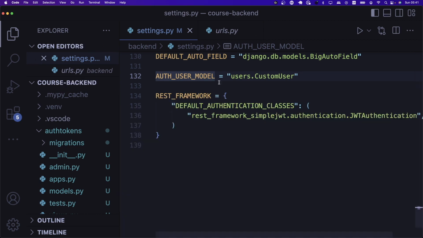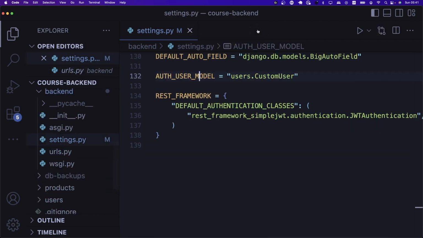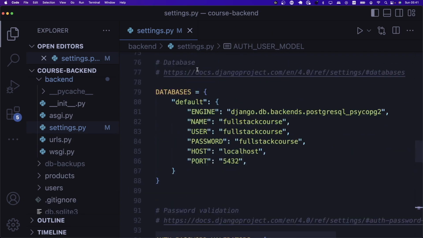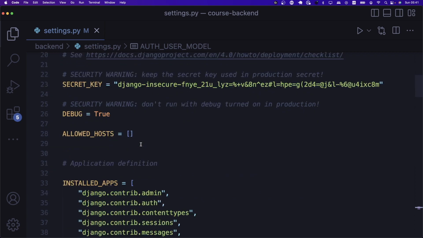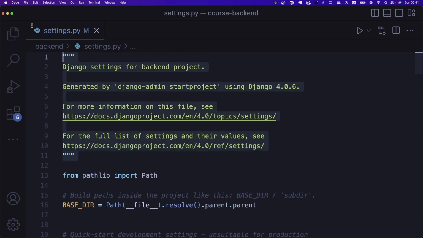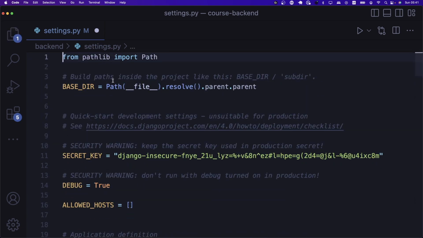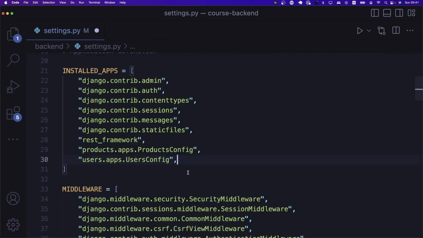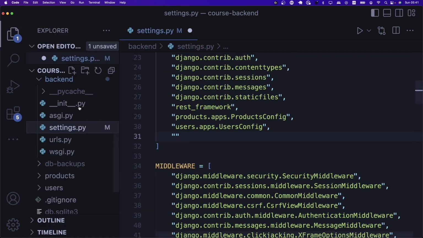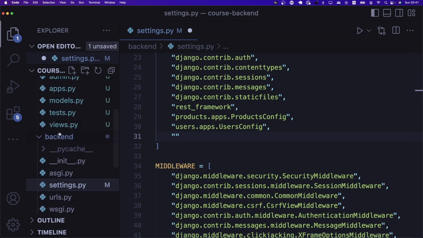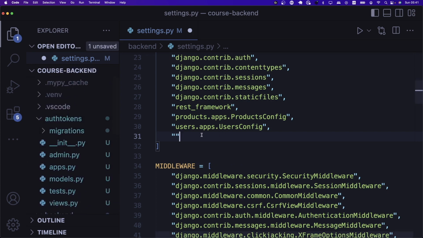Okay, so let's go into settings.py, and let's go into our installed applications on top, and we can remove these comments as well. We don't need them. Let's go into installed apps and tell it that we have a new application called authtokens. Authtokens is the name of the app, and then it says apps.authtokens.config.